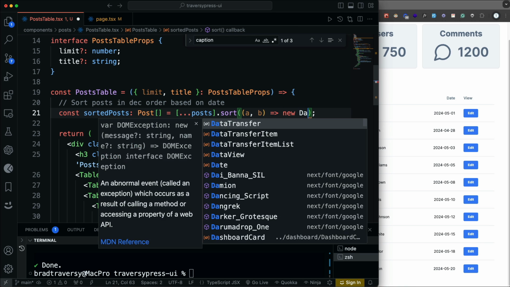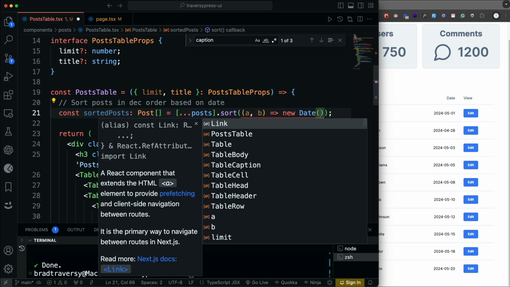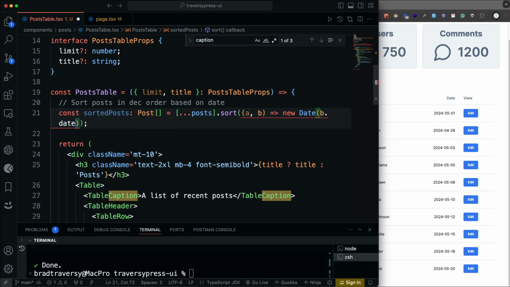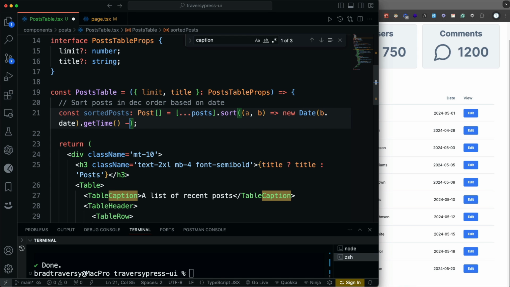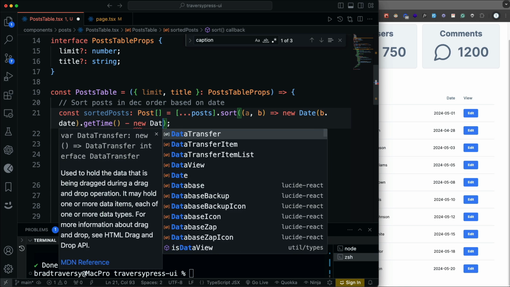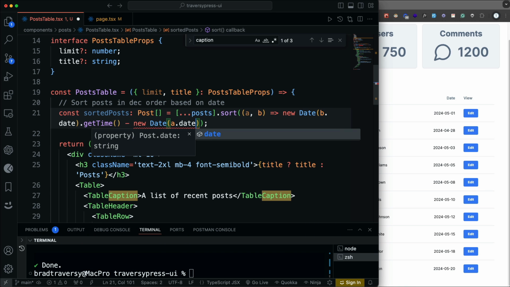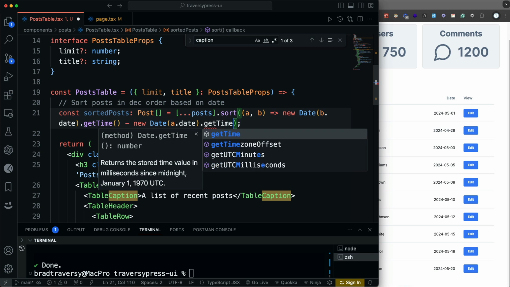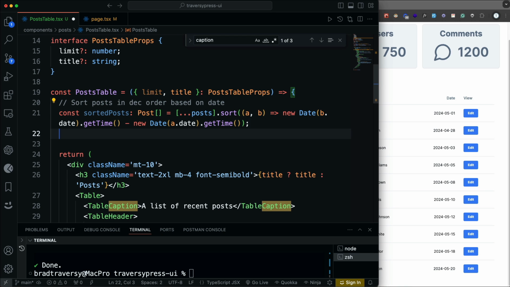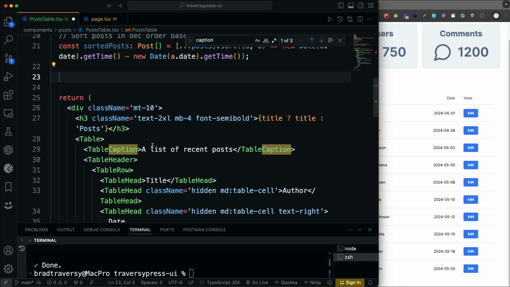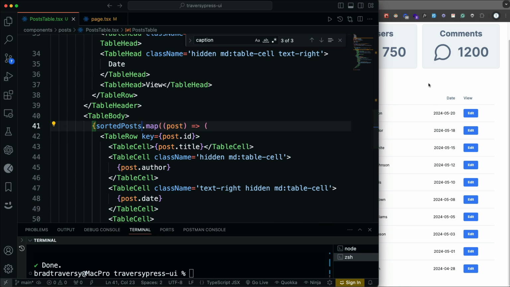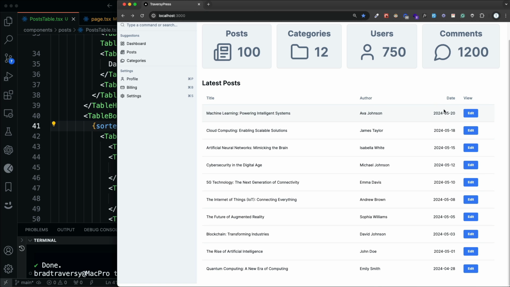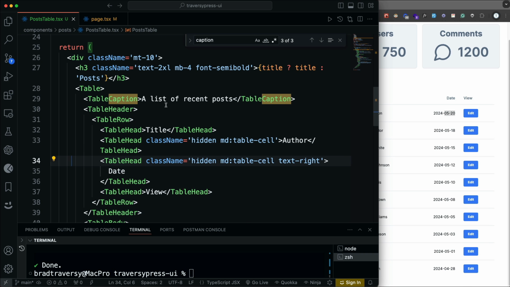So we'll just do an implicit return. And we'll say new date, and let's pass in b.date. And we want to get the time, so .getTime, and then minus new date, pass in a.date, and then .getTime. That should give us the sorted posts, right? In fact, if we were to replace down here where we have posts, we can replace that with sorted posts, and now it should be the most recent first, which it is, 520, 428. All right, so we know that that's working.